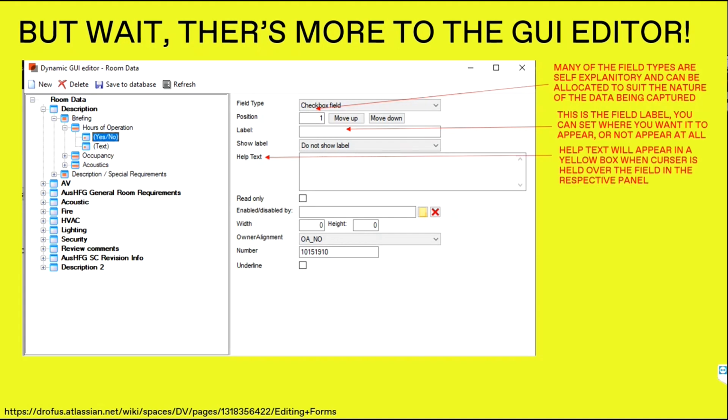Then help text. I don't think I've ever seen anyone use this, but apparently if you put something in here that tells you how to use the information, when you hover over that attribute in the dRofus software, a little yellow box will pop up with the help text. But it won't come out in the Excel in the header to give you that same help.